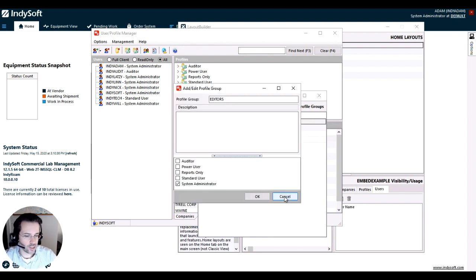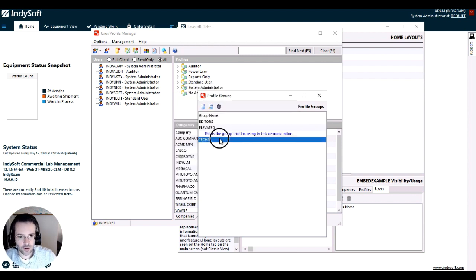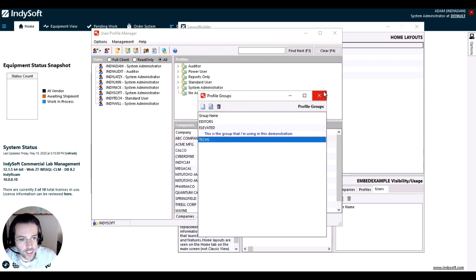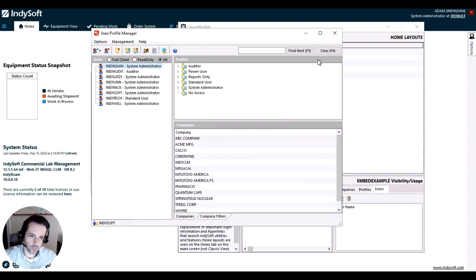Editors is just system admin, no description listed. Elevated are power users and system admins. I trust those power users to do almost the same things I would the system admin in this elevated scenario. And then regular technicians, which is just a standard user, and if you have more, you just click and add to it. So that's the profile group. Step number one, we're looking good.